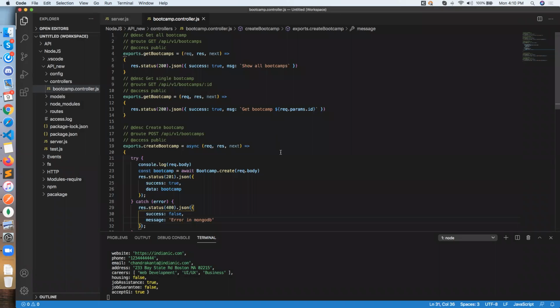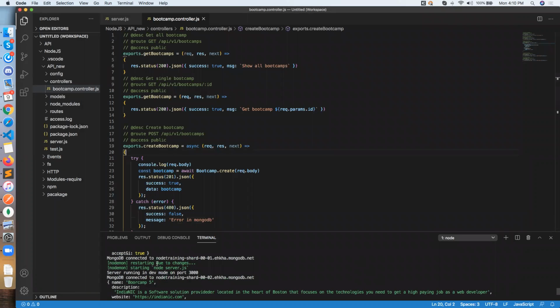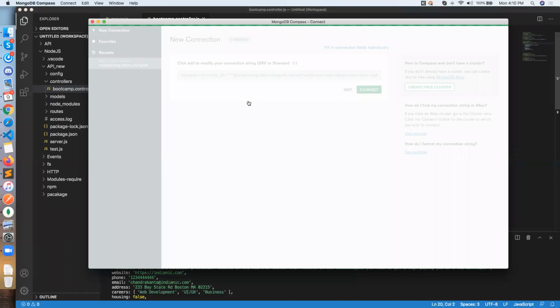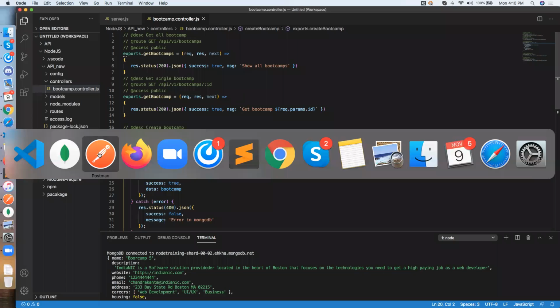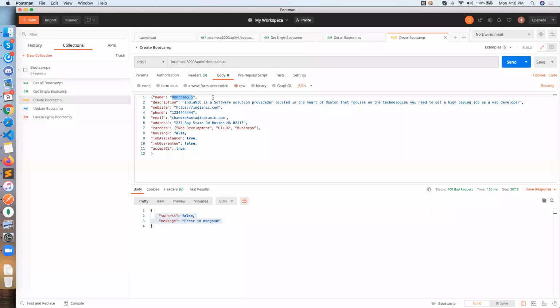It's taking time. So if I change it to 6, for example, 6 or 7, let's do 6, then I think it will create.